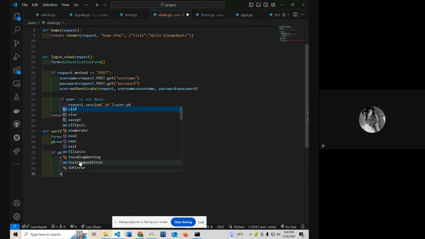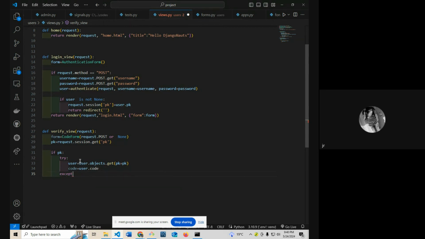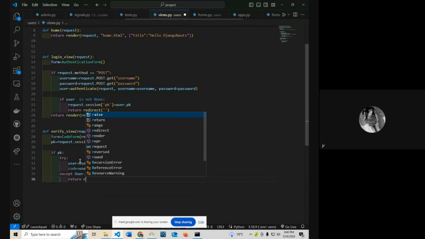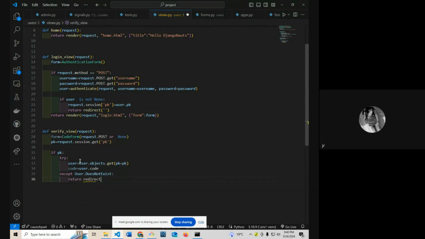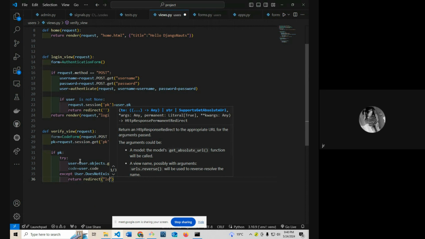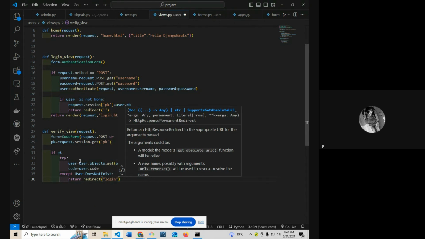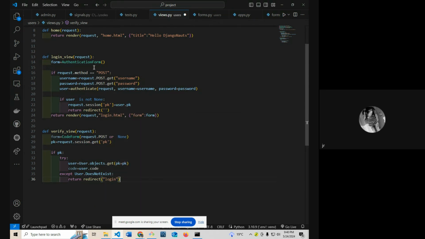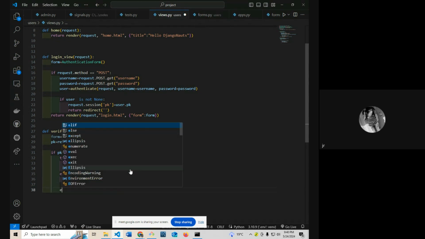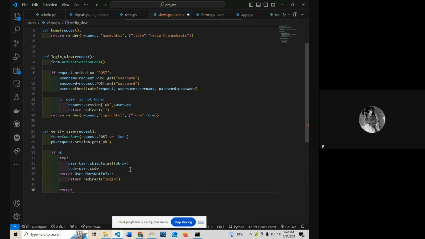Except where the user does not exist. If the user is not created, we return redirect to where? To login. Create the login view, the one which is above here. Then another except block, except where the code does not exist.